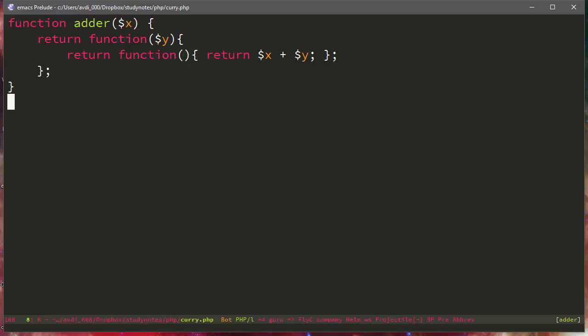Alright, so here's what I learned today about PHP. Today I was learning about PHP's implementation of lambdas, or what it calls closures. So here's kind of a classic simple currying example.